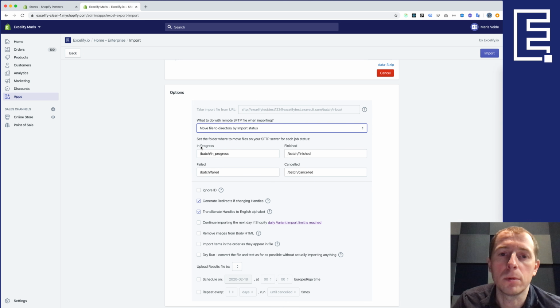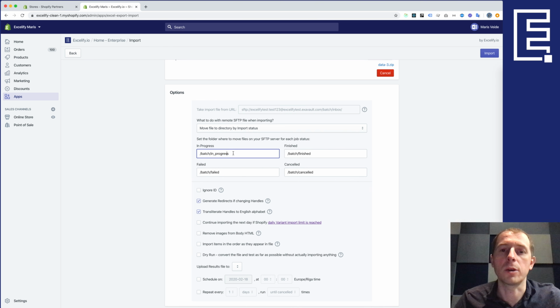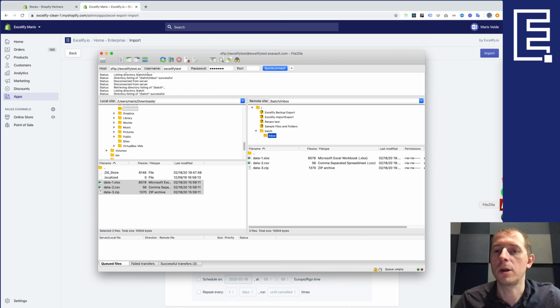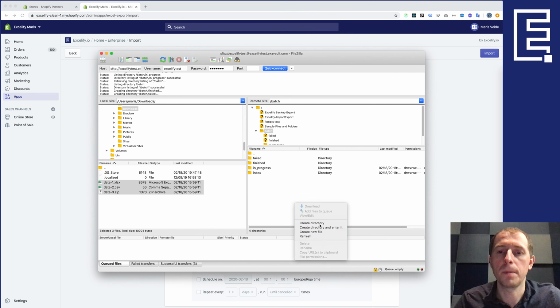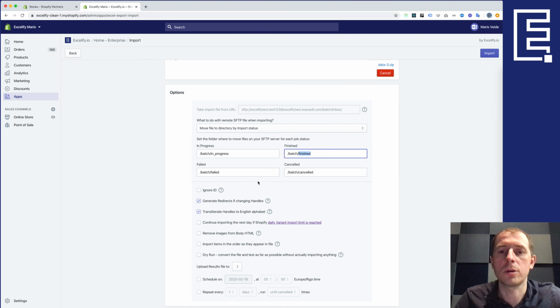So for example, we can set here a specific directory where to move the file when the import is in progress, when it's finished, when it's failed, or when it's cancelled. And so you can basically write the full path here to these directories, but we are generating some sample directory names here. And so I will quickly create here all those directories. Okay, so now I have all those directories here, and I match those.